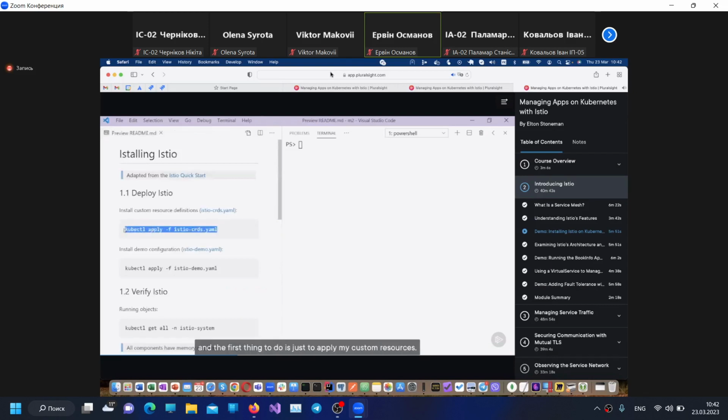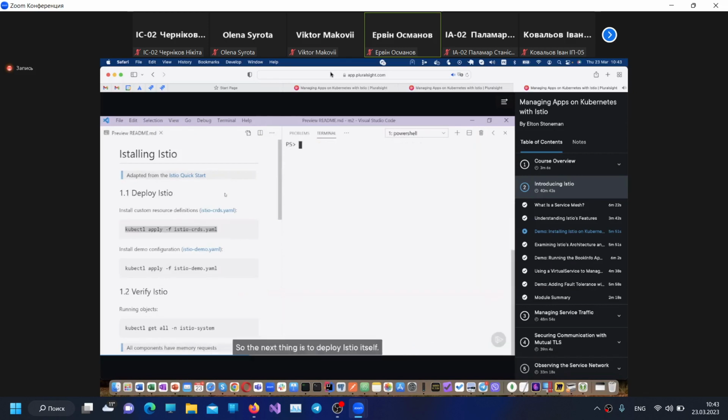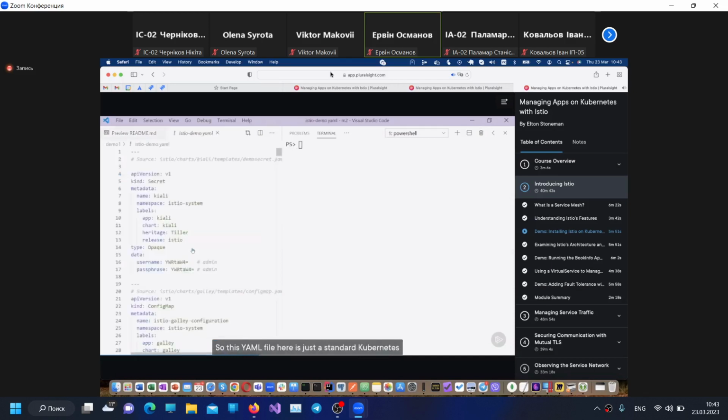And the first thing to do is just to apply my custom resources. So this just creates the resources that Istio is going to use. Istio is not actually running yet. These are just the components that Istio is going to use. So the next thing is to deploy Istio itself. Now, there are different ways of deploying Istio, but I wanted to show you a Kubernetes native way. So this YAML file here is just a standard Kubernetes deployment document with config maps, the secrets and services, all the things you usually expect, as well as using some of those custom resources that we've just created the definitions for.